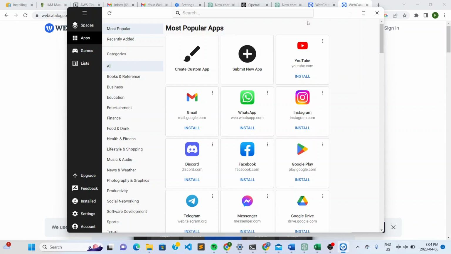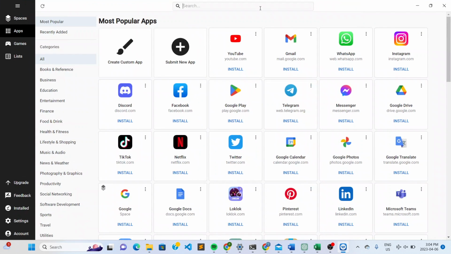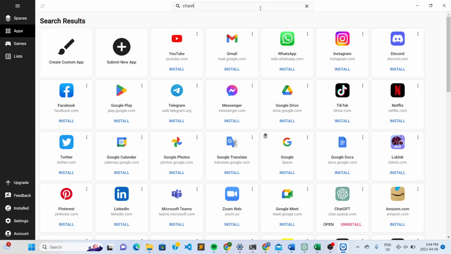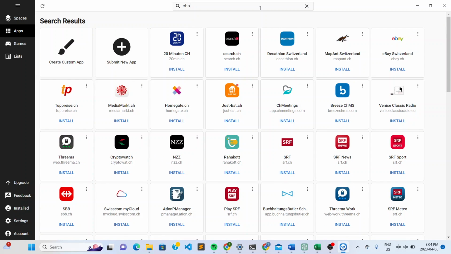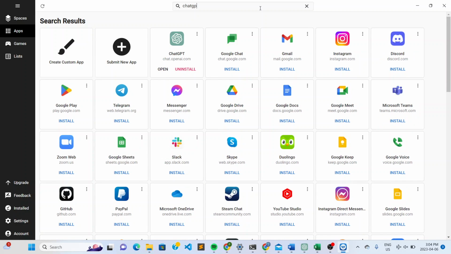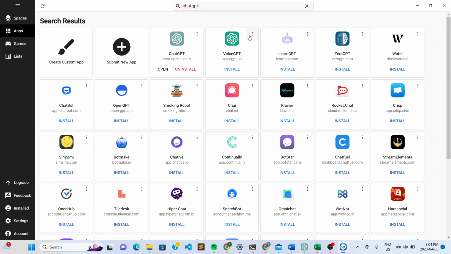So once we're on this page, the next thing we'll do is search for the app that we're looking for, the reason for which we installed this, okay? So we're going to check here and search for ChatGPT. Yep, ChatGPT, and that is it right here. And normally you should see install, but because I already installed mine, it says uninstall, and then the open button is right here next to it.